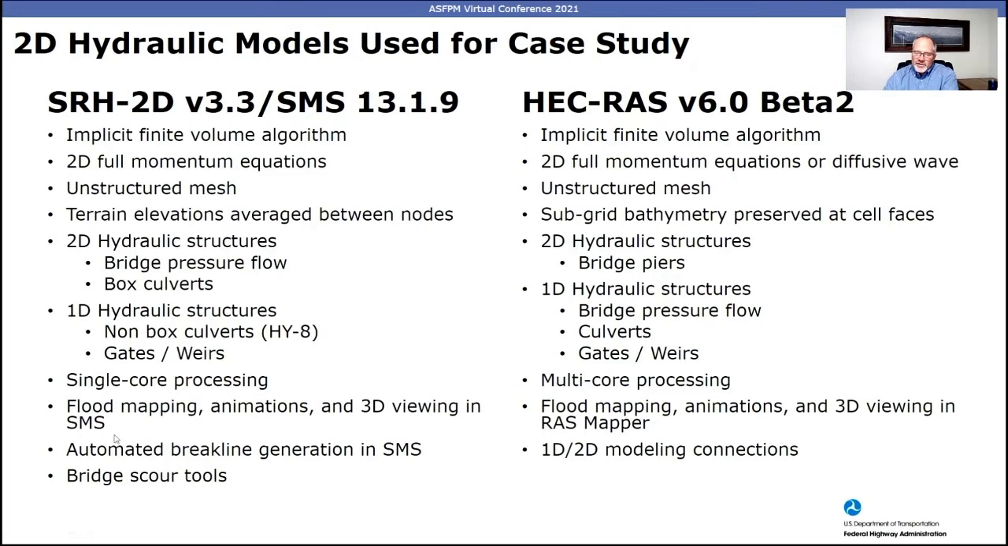Another thing, as I mentioned earlier, SMS with SRH-2D does have a tool that automatically delineates features, so basically valleys and ridges that can be used as break lines in generating meshes within SMS. And also it has tools for computing bridge scour and exporting those values to the Hydraulic Toolbox.